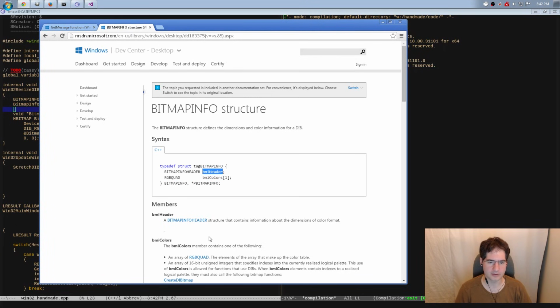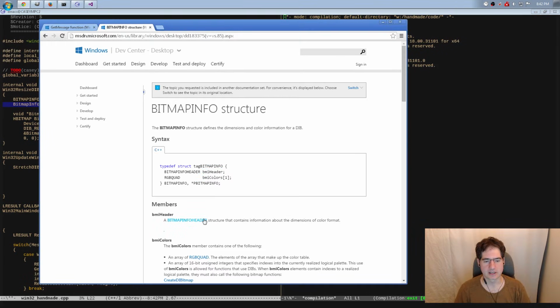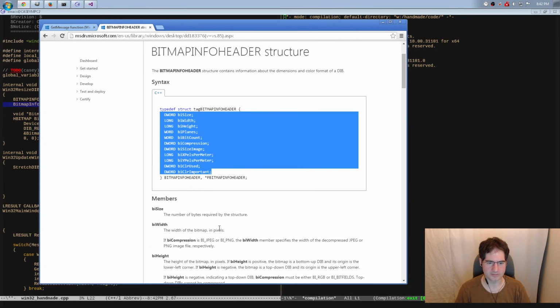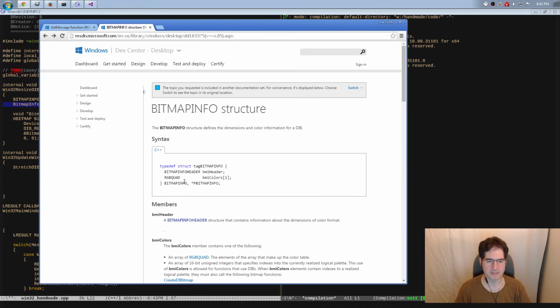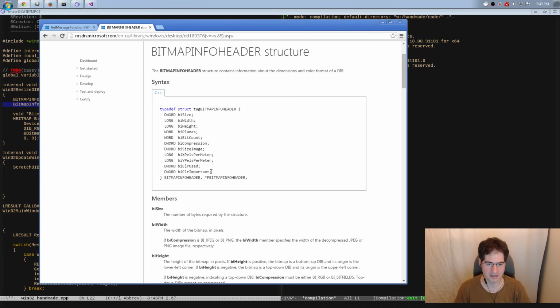So the BMI header is really the only thing that we need to know about, because we are going to have to fill that out in order to specify what we want. In here, you will see all of the things we have to specify. So biSize: the number of bytes required by the structure. That's basically Windows asking us to put into the structure itself how big the structure actually is. That makes some sense, because sometimes Windows just wants you to pass the size of things so they can tell what version of the API it was that called them.